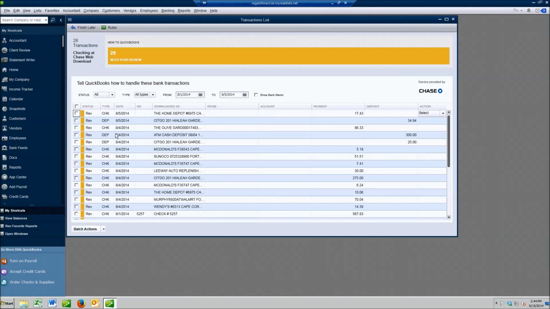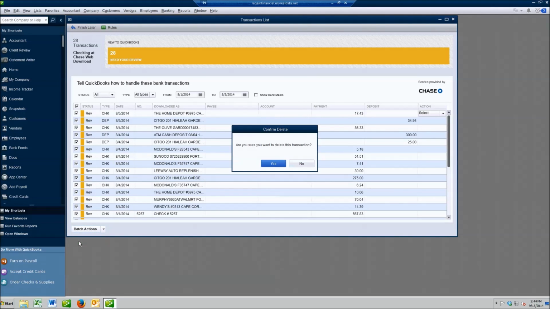But in this case, let's assume that these are really old transactions that you have no idea where they came from necessarily. You know that the balance is currently correct in the account, so you just want to get rid of them. So I'm going to come over here to this checkbox and check all of them. I'm going to come to Batch Actions and click Ignore. It asks, sure you want to get rid of all these? I'm going to say yes.